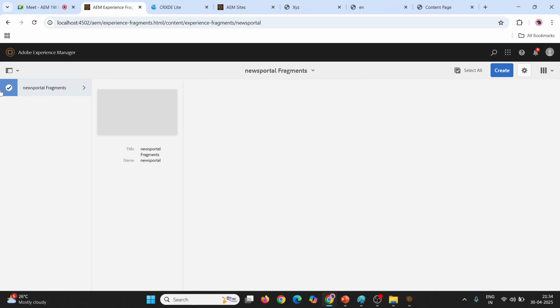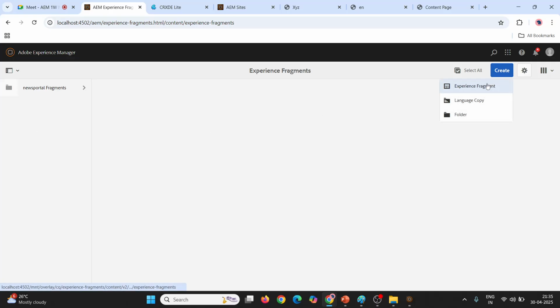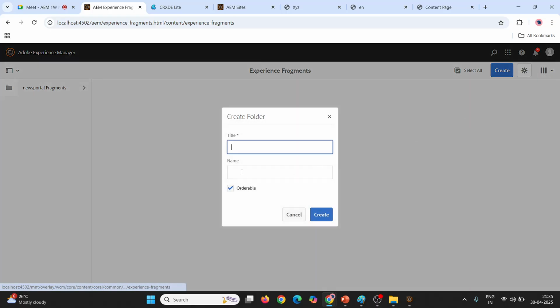In order to create a custom experience fragment, how can we create it? Go to navigation, and there you'll have the experience fragment. Once you are in the experience fragment, click on create a folder for it. First create a folder to hold it. Custom news portal experience fragment.